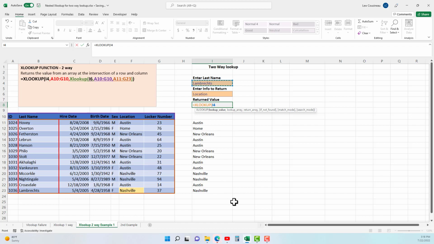So the name they selected is that one. Where do I look for that name? In this red box right here. And now, what array do I want to return? Now, ultimately, I'm going to type this XLOOKUP right here. But for now, I'm going to point to this cell. Now, I11 is just Austin, right?